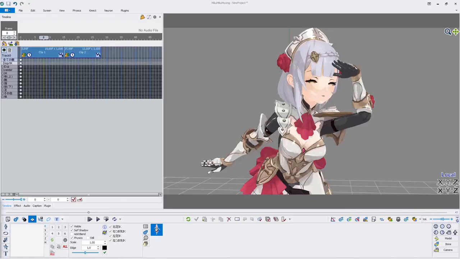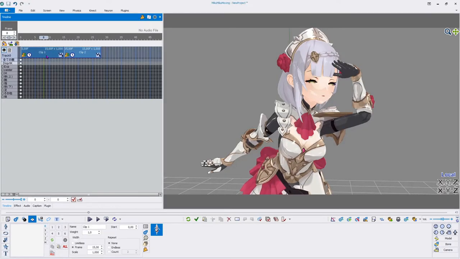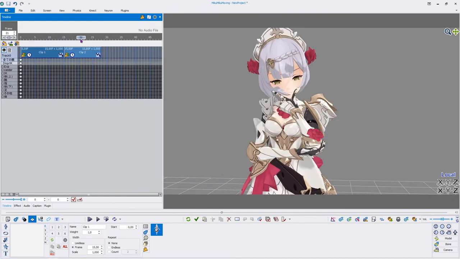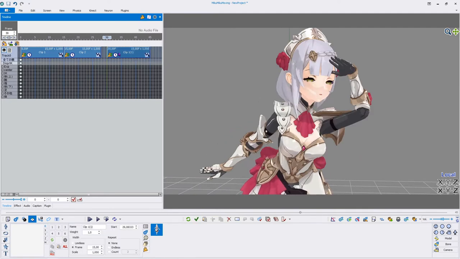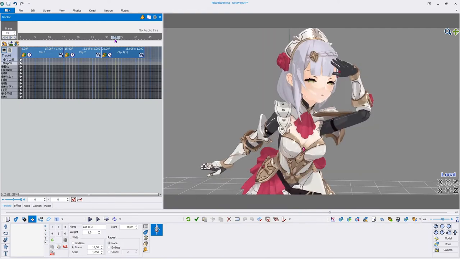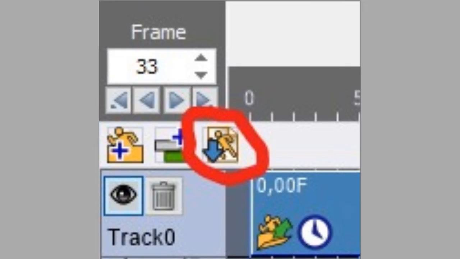Copy and paste. Sometimes dancers have repeating sections, especially around refrains. Instead of copy-pasting all those keyframes, you can copy and paste motion clips the same way as keyframes. Select your motion clip, press Ctrl+C to copy, go to the desired frame count and press Ctrl+V to paste. You can also import motions as motion clips by pressing the import icon.